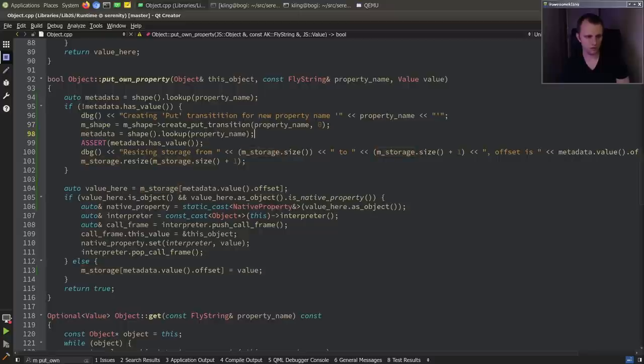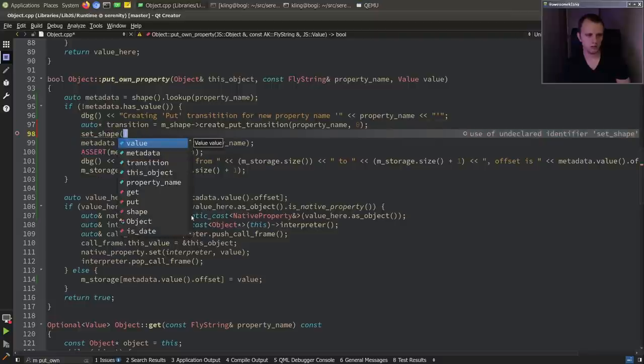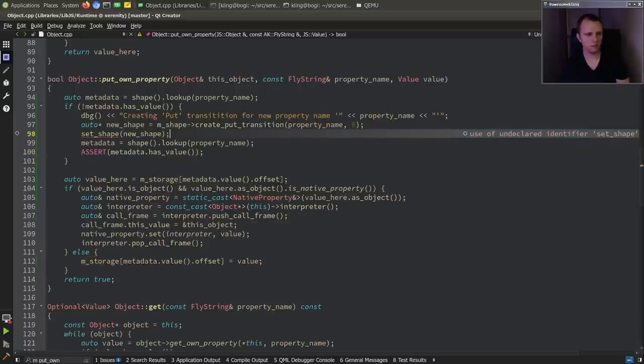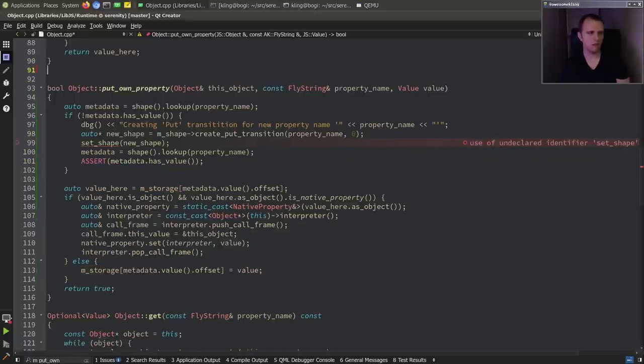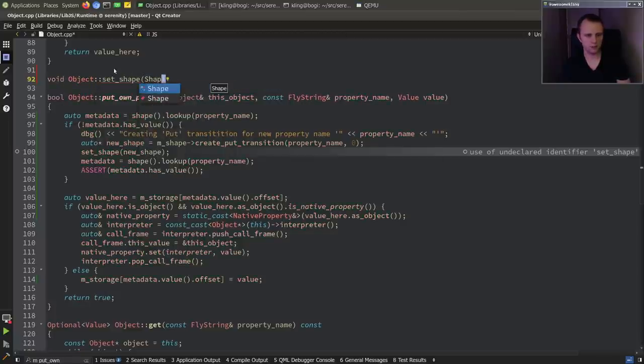So we'll do something like this. Transition, set shape, new shape. We'll not call it transition because it's confusing, but new shape. Yes, I think that's okay. And then let's see, object, set shape.